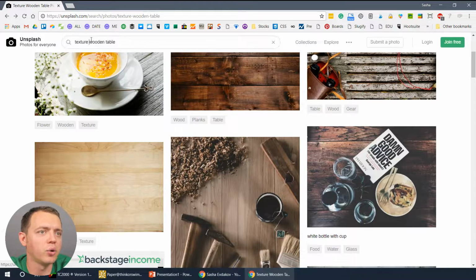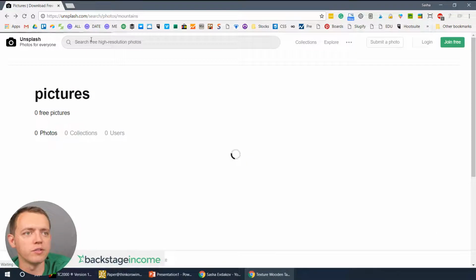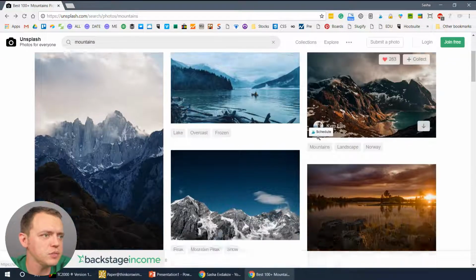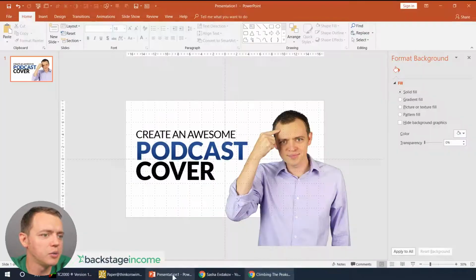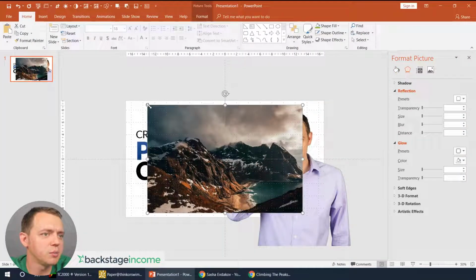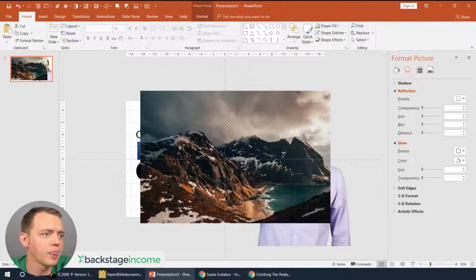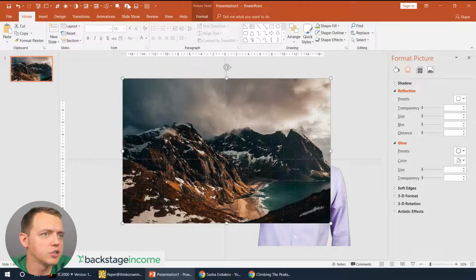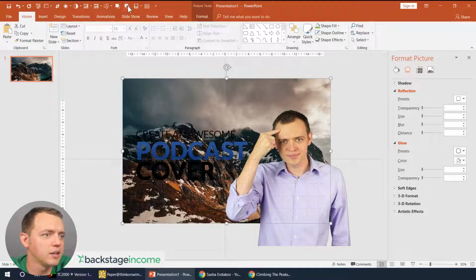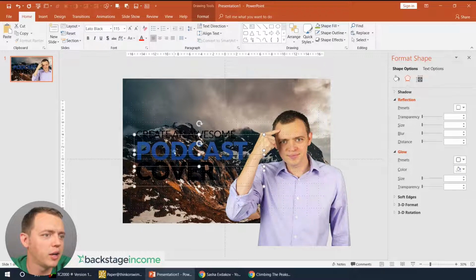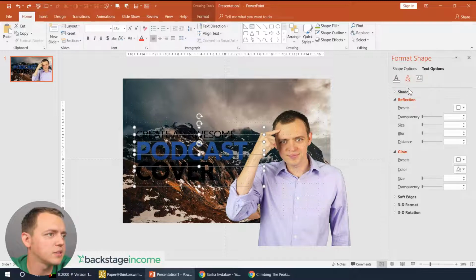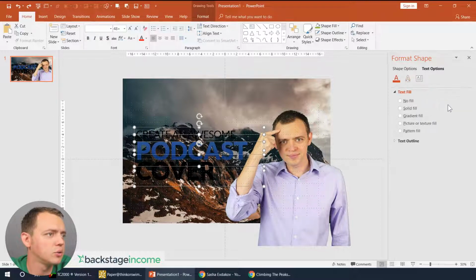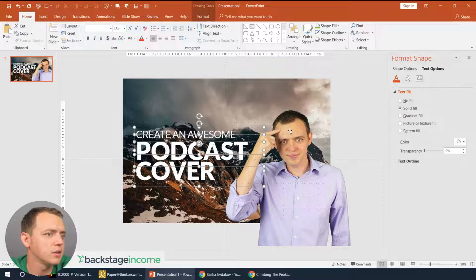say I want more of a nature. Let's say I'm looking for mountains. So now I take this picture of the mountains, copy the image, go ahead, paste it. It's going to be in front of everything. So I will now just send it to back pretty much everywhere. I'll go ahead and change this text option to white. Okay.